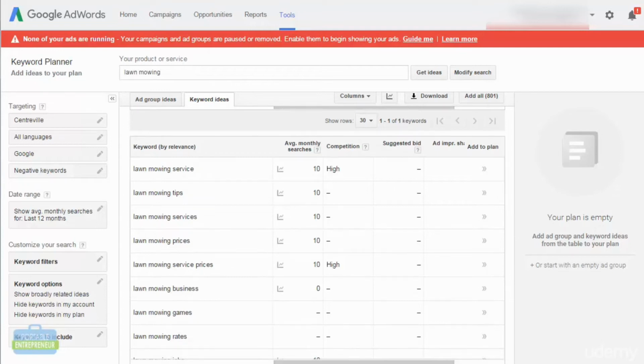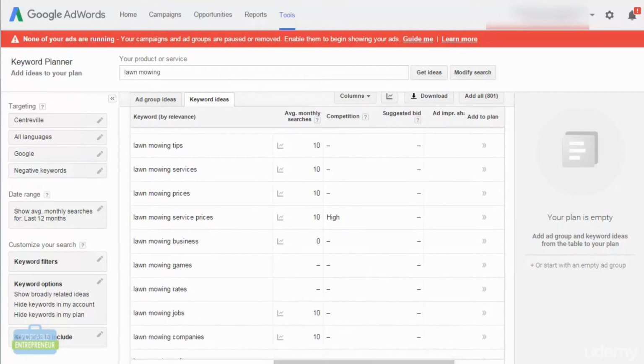So we have lawn mowing service, lawn mowing tips, lawn mowing services. Now keep in mind the search volume that is displaying is also specifically for the Centerville area. What I like to do is also remove the geo modifier and look for these general keyword terms like lawn mowing services, lawn care companies, and see which of those keywords have the highest search volume, because Google Keyword Planner isn't going to give you the exact monthly searches. This is just going to give you a general number.